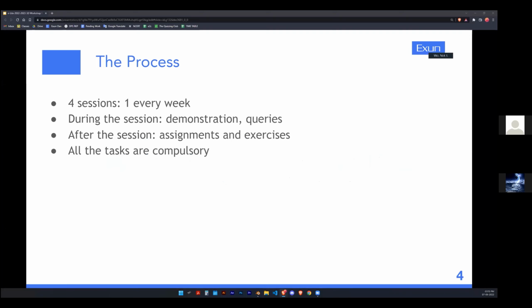But first, let's go through the process of inductions. There will be 4 sessions throughout the month of June, one every week. We will inform you prior to the sessions about the specific details. During the session, live demonstrations will be given and try to follow along. All queries will be resolved. Do not worry. After the sessions, we'll be providing you with a task that you have to complete by the given deadline. All tasks are compulsory and will affect your induction process.